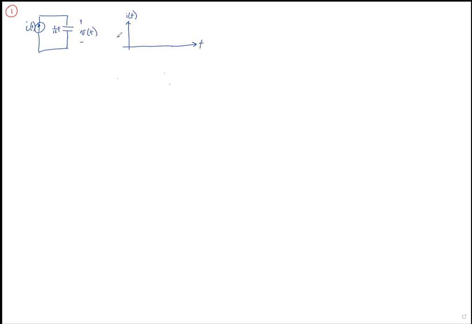I'm not going to tell you what it is for time less than 0, but we are going to tell you that from time 0 to 1 second, it looks like t squared. And then it evens off. So this is 1 amp. It evens off for 1 second, and it goes linearly down to 3 seconds. And after that, it's flat. And we have no idea what it's doing for time less than 0.